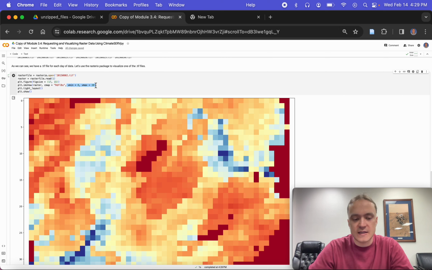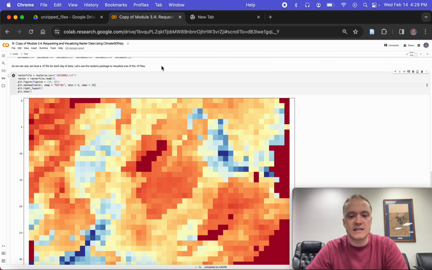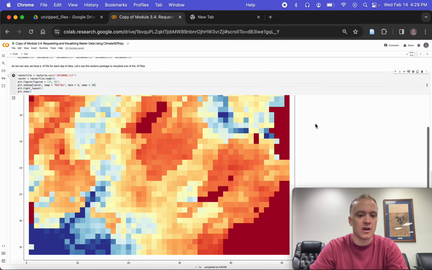And I've specified some visualization parameters. So dark red is 0 and dark blue is set to 30 here. And of course, you're going to want to reference that ClimateSERV dataset encyclopedia to determine the units that your dataset is in whenever you're visualizing the data you downloaded from ClimateSERV.